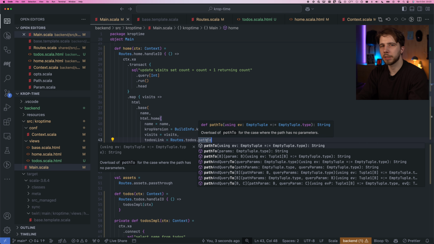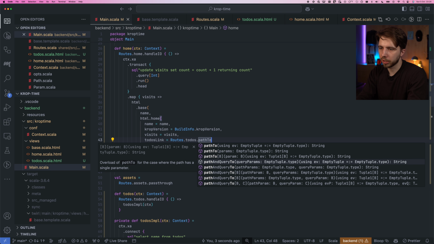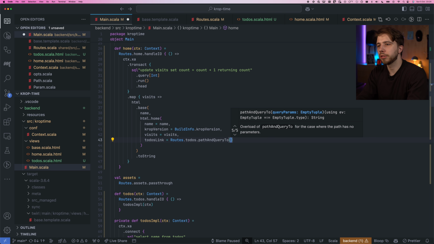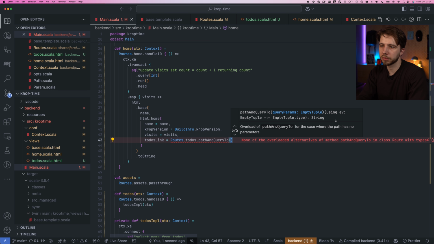Now, path2 has multiple variants. Even if the endpoint has a query parameter, you can still get just the path. You don't have to specify the query parameters in order to get that. If you want to build the full path with query parameters, you can say path and query too, and then you're forced to pass whatever the query parameters are.